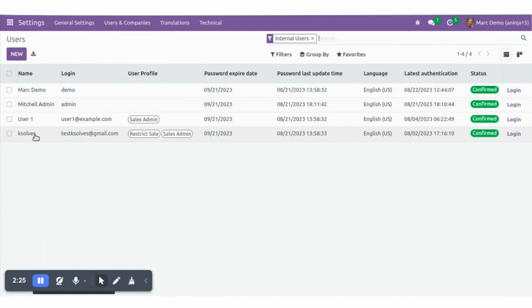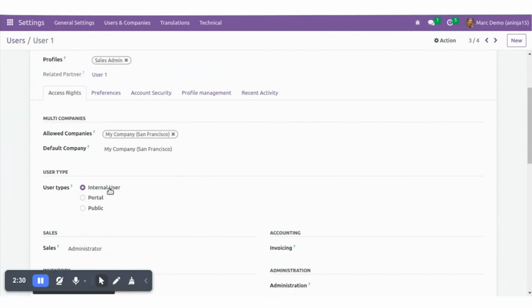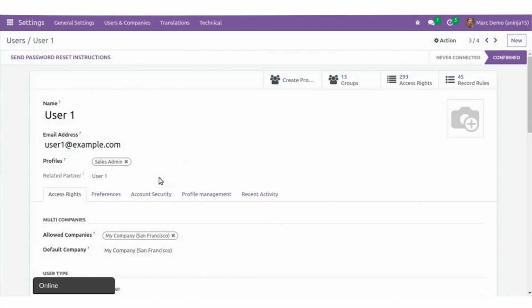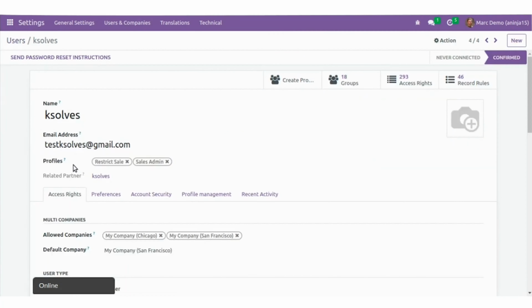So now I will go back to Users. Under User 1 and Ksolves, you will see that the internal user is added, the sales admin has been added, and the inventory user is added over here automatically. User 1 is only added to one profile, that is, Sales Admin. If I go to Ksolves, this user has 2 profiles added over here, Restrict Sales and Sales Admin.